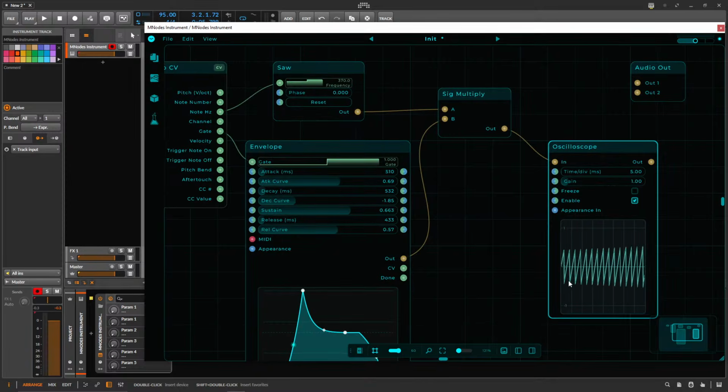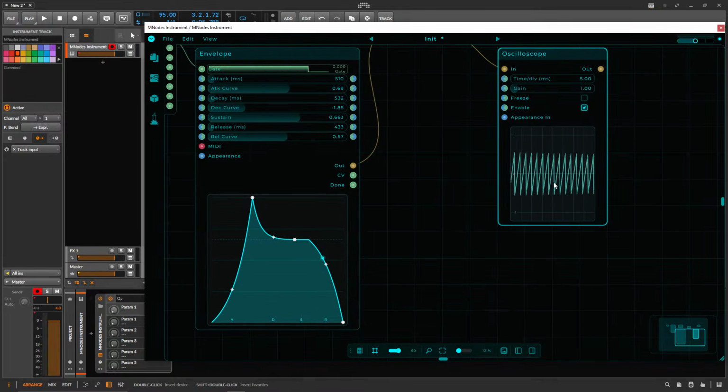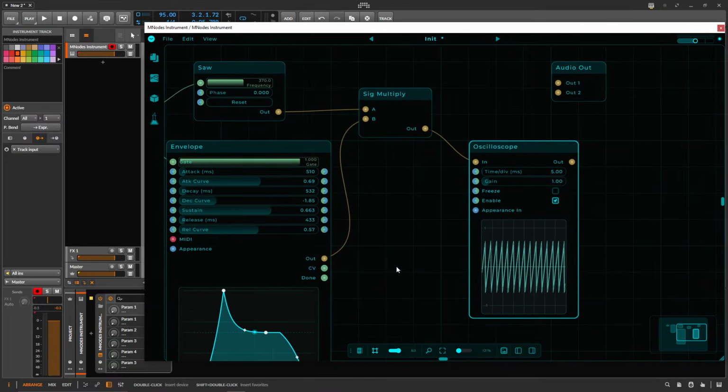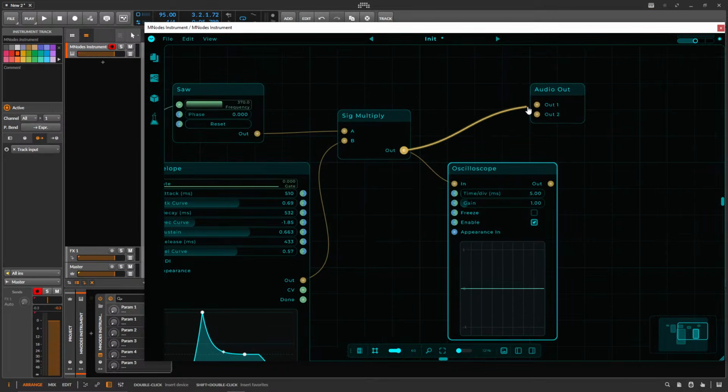If I press, you see that it grows and then it disappears because we are multiplying both signals. How does that sound?